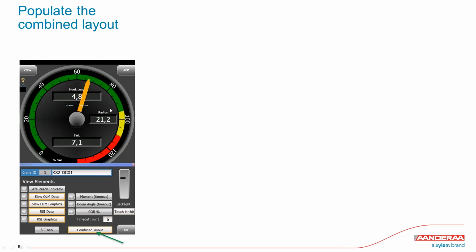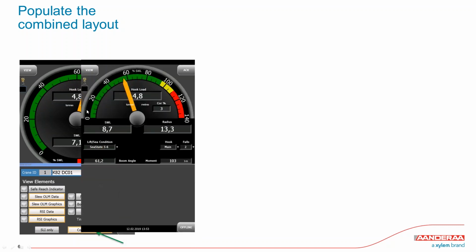The 360 degrees scale has been the footprint of a Mipeg system for many, many years. And it wasn't easy to go to what we call a combined layout. Although a combined layout means that we go from 360 to 180, all the information is still on the display, meaning hook load, safe working load, radius, core percent, and percent of safe working load, C condition, hook load, and falls. In this case, also boom angle and moment is displayed in ton meters.